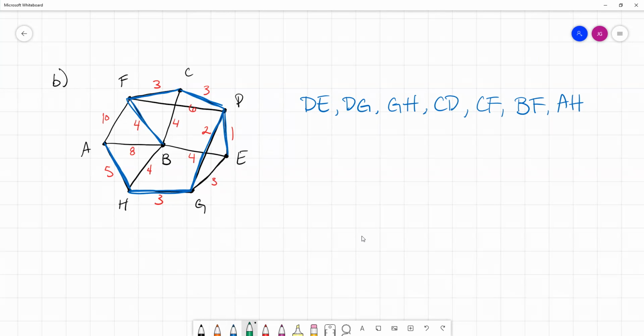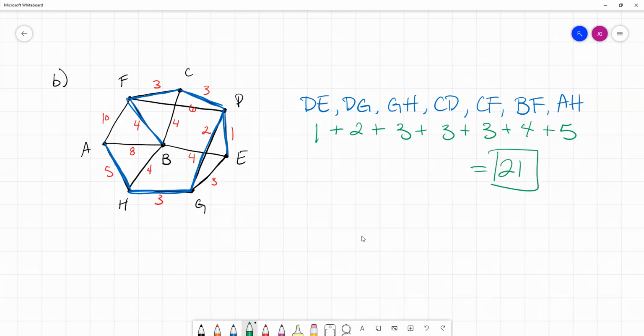So I have DE was a weight of 1, plus DG was a weight of 2. GH was a weight of 3. CD, 3. CF, 3. BF, 4, and then AH, 5. Okay, this ends up having a total weight of 6, 9, 12, 21 is our total weight. Okay, and there we go, minimum spanning trees.